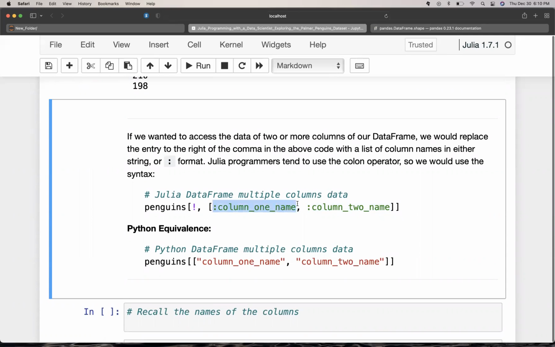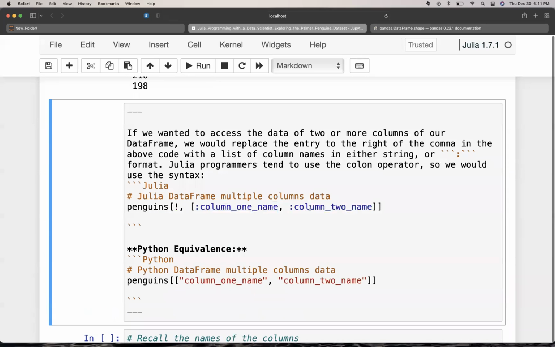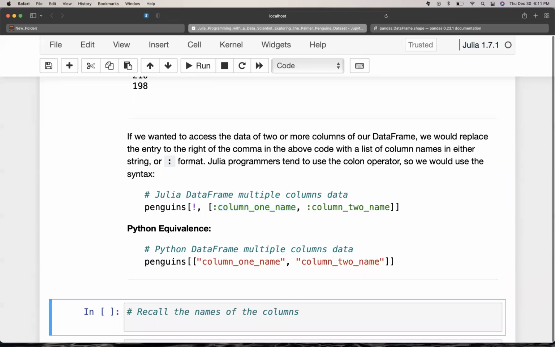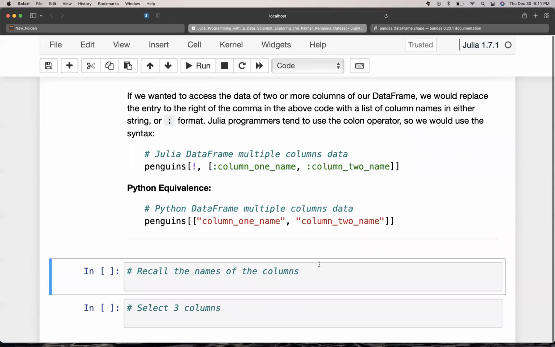And this list can be in any of the above formats. And the way that we access the rows can also be in any of the above formats. But again, as I just mentioned, bang, comma, column names with the colon seems to be the prevalent way in Julia. So that's the way I'm going to follow.